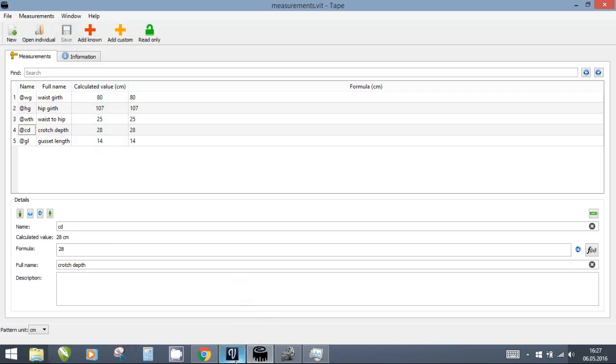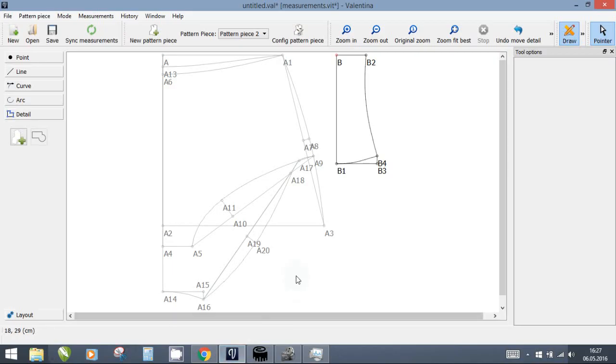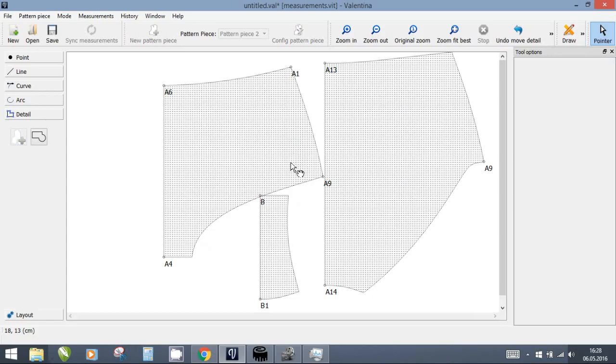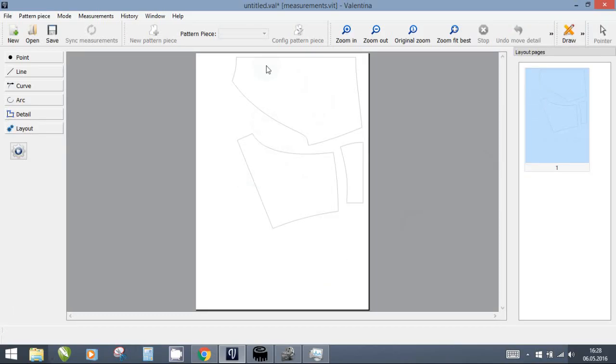And now I'll go back to Valentina. So this is just the same pattern we had before, because we have not yet told Valentina that we have changed the measurements. But now I click on sync measurements, and now you can see the pattern has changed. It's graded to a new size without you doing anything. Really, you can go to the detail mode now, and the pattern here has changed as well, and go to the layout mode, and here you also have the bigger pattern now.